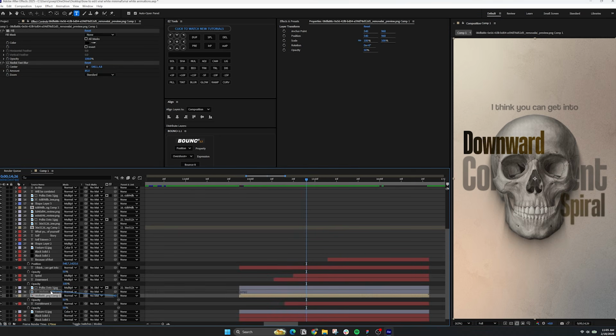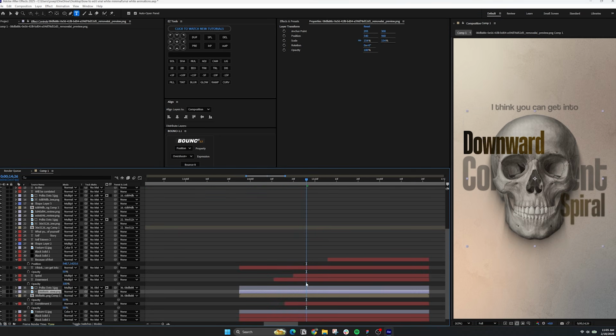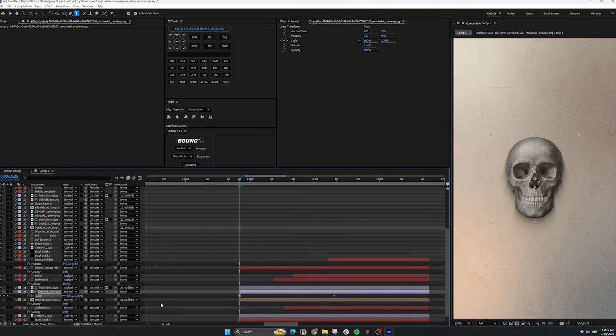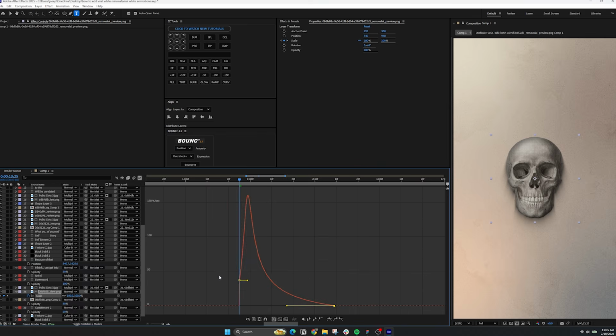Parent the casted shadow and the halftone texture to the skull layer so that we can animate it, and keyframe the scale, move back and set it to 100, select the keyframes and start it fast and end it slow.